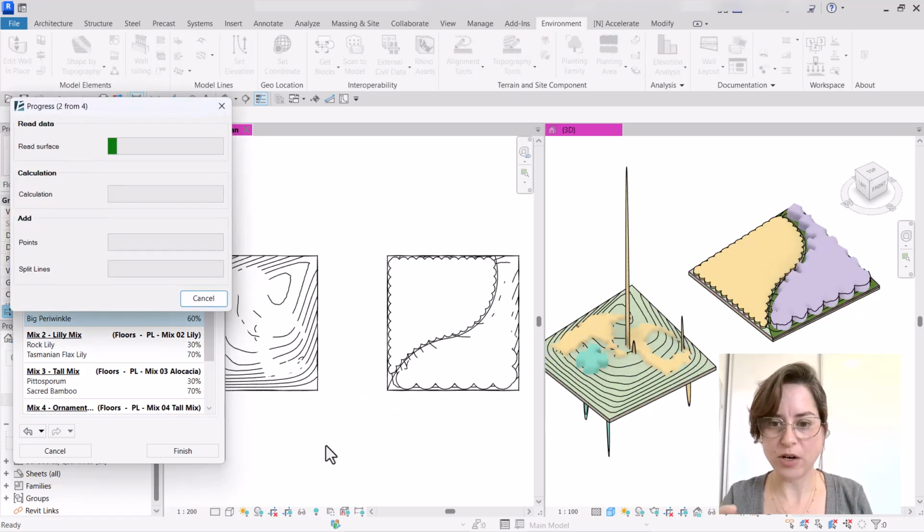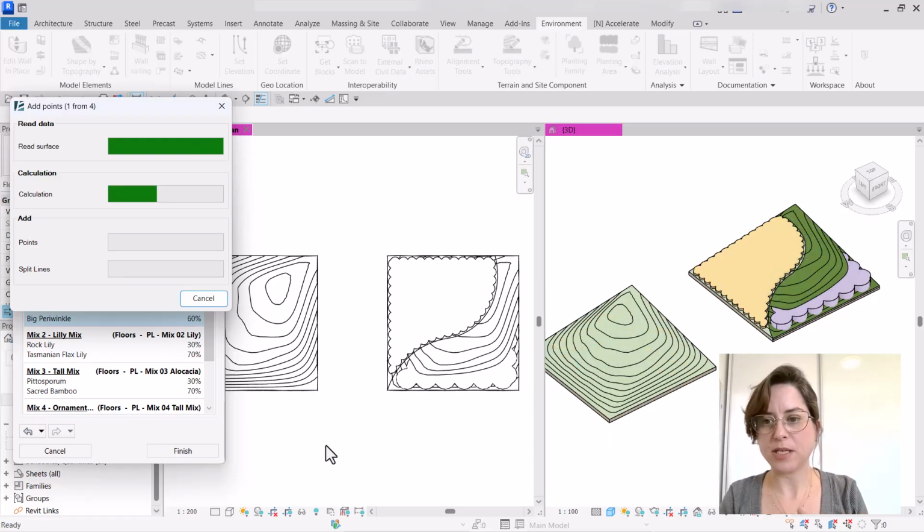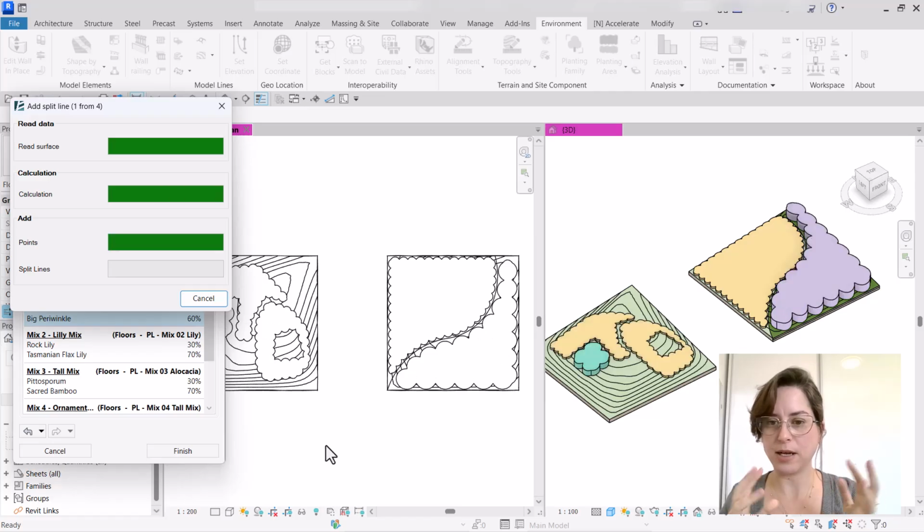And again, don't be scared about the process of draping these mixes on the existing surface. It's going to look weird at the beginning and then it's going to just look fine.